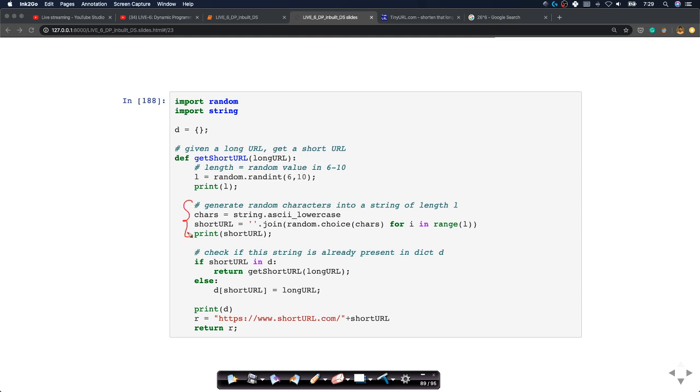Next, I want to generate random characters into a string of length L. So what do I do? Again, this is a very interesting code. There are many ways of writing it. I've written it very succinctly to teach you more approaches. In string.ascii_lowercase, I can get all the characters that are lowercase characters only. First I get that.